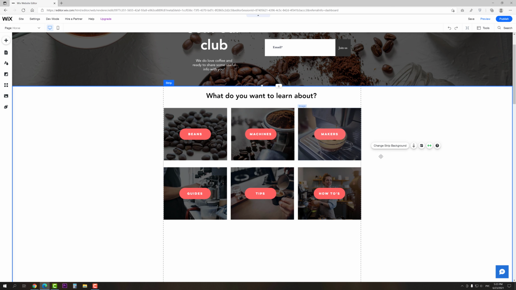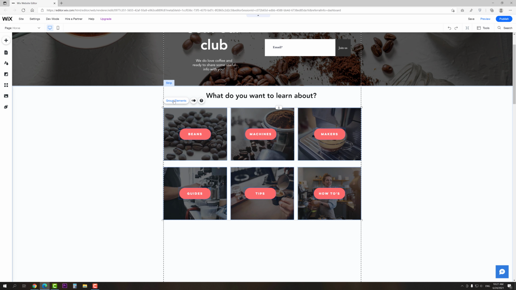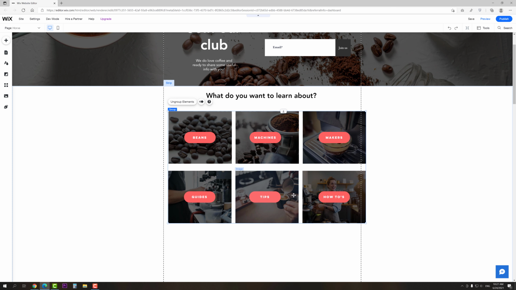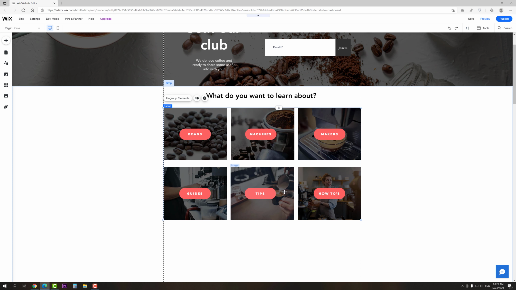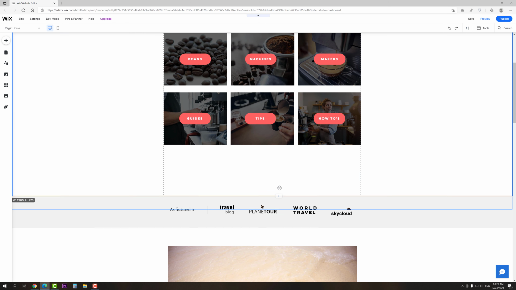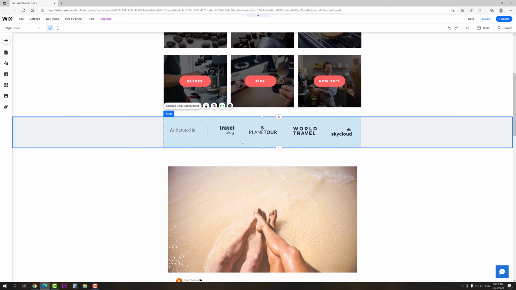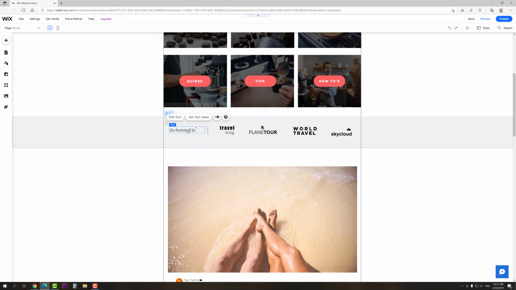Also, if you realize that you often have to move a set of elements on the page, you can group them to make it a lot easier. After the categories goes the stripe with the featured section. As you can see, these are just text and image elements, so you can quickly customize them the way you want. As for me, I don't need this stripe at all, so I'm gonna remove it.